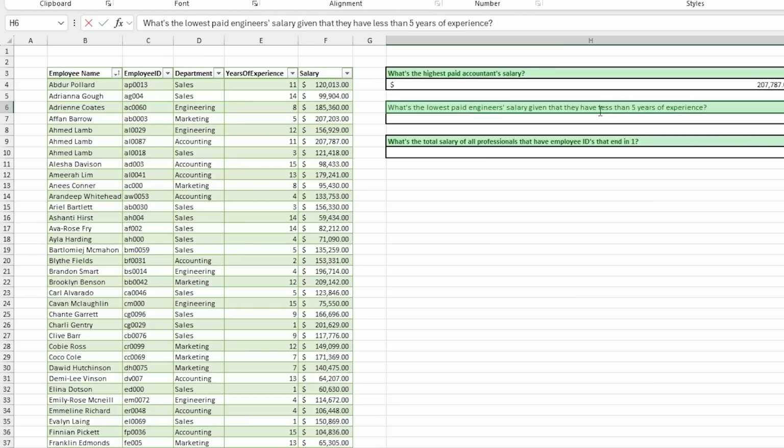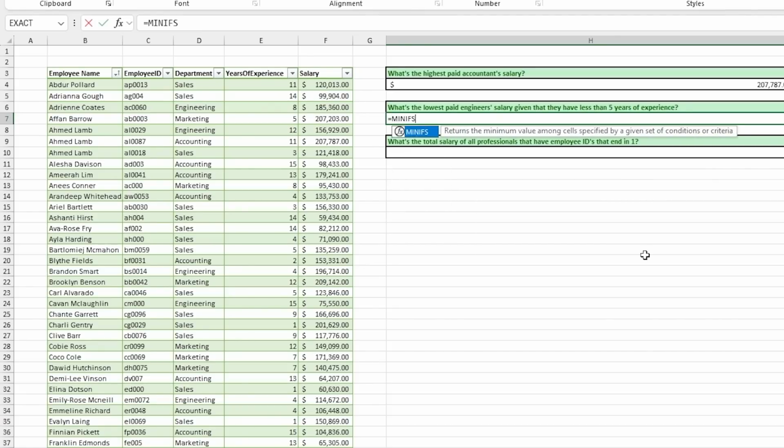And the other one is that they have to have less than 5 years of experience. Let's take a look at how this function works. So I'll start by typing an equal sign, then I'll type my function name, MINIFS, type an open parenthesis, and then instead of max range, it says min range. This is the same thing.